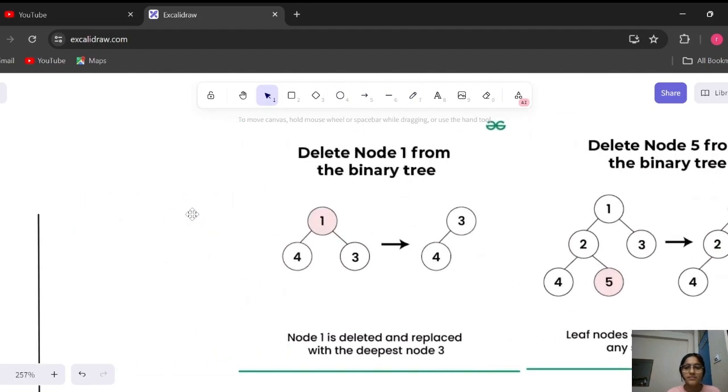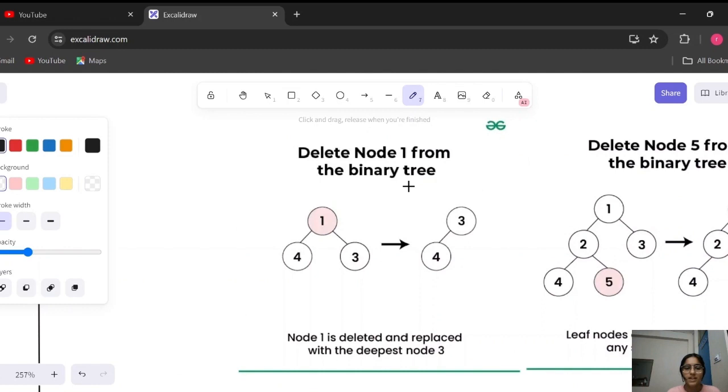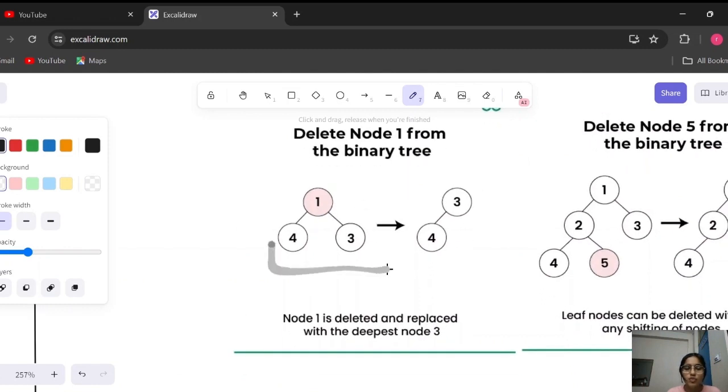Okay, I'll take the example. Here we have 2, both are the deepest. Now, if we have both the left and the right child, and both are deepest, then we'll consider the rightmost. So now we'll consider the 3. We'll delete this element and replace 3 over here. And we'll replace 3 over here. So now it will become 3 and 4.